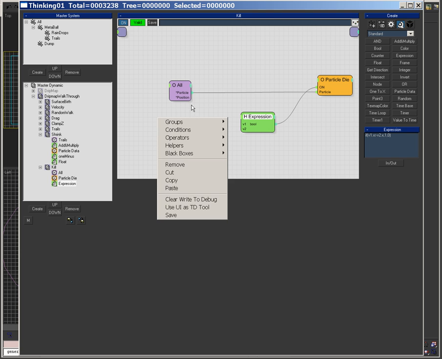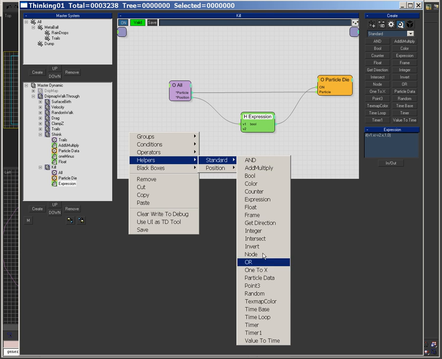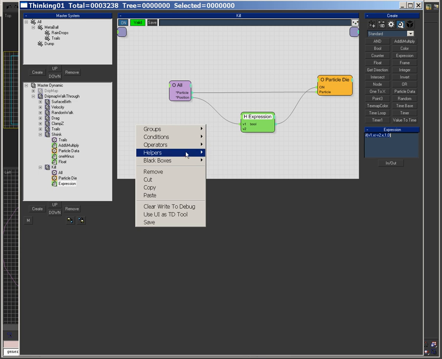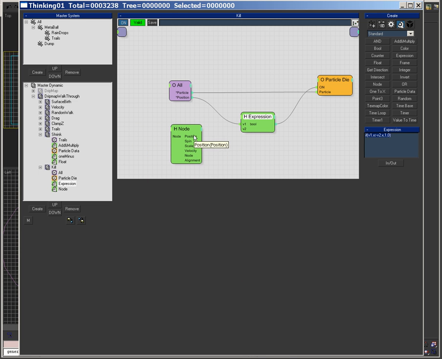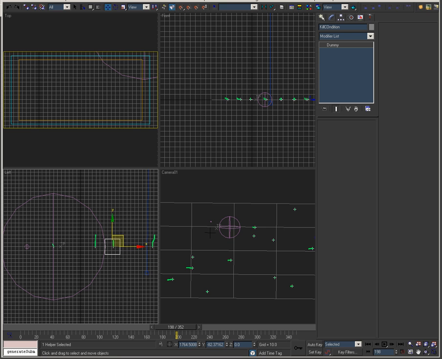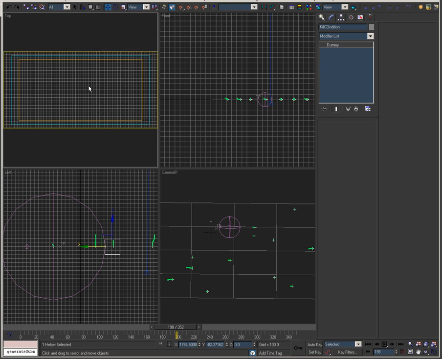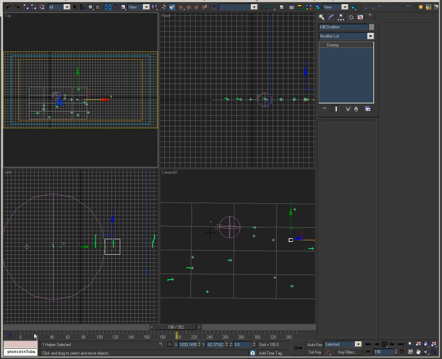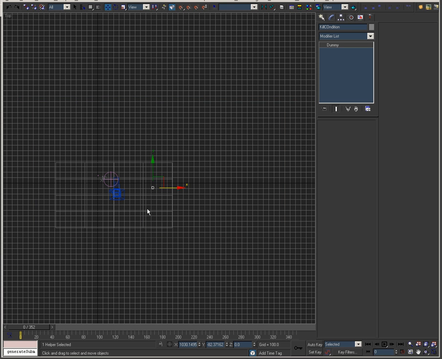Hook that up, position in there, helper standard, node. Hook up the position, and this guy right there, the kill condition node. Select that guy. So from a top view, particles do not go past this thing. So if I move that there, no particles are going by. Just to demonstrate, so if they're on the positive side, they die. Because you don't want shit to calculate that you don't see.